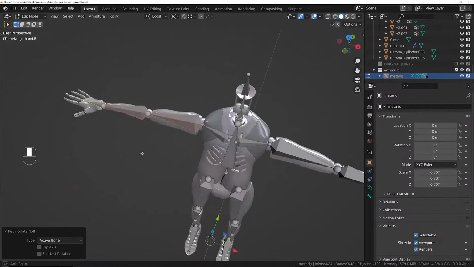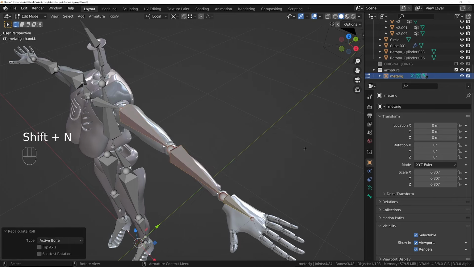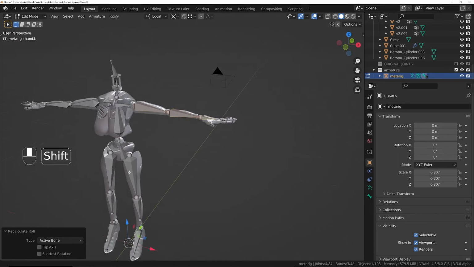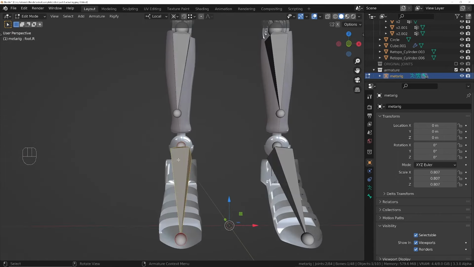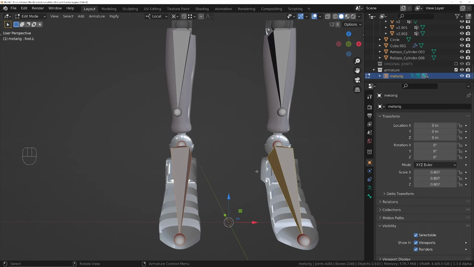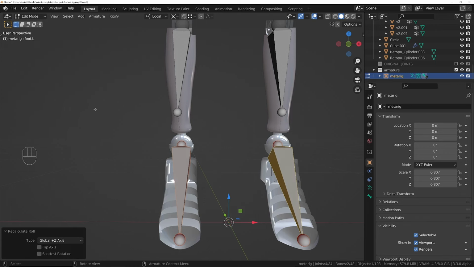We'll do the same on this side of the model. So this one, and finally this one, Shift N, active bone. They're aligned. And then for the feet, they're probably okay, but just to be sure, we'll click this one, shift click this one, Shift N, and we'll choose to align it to the positive global Z axis. So they're pointing straight up.